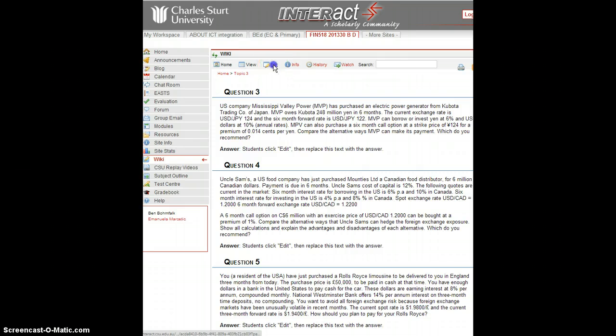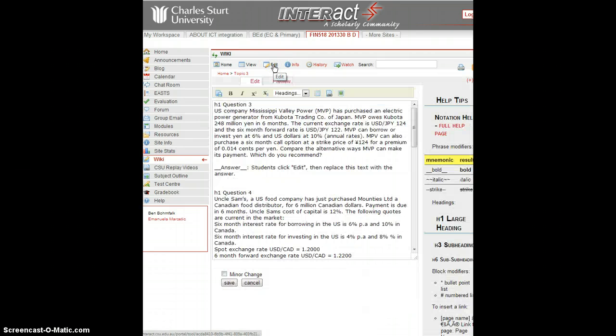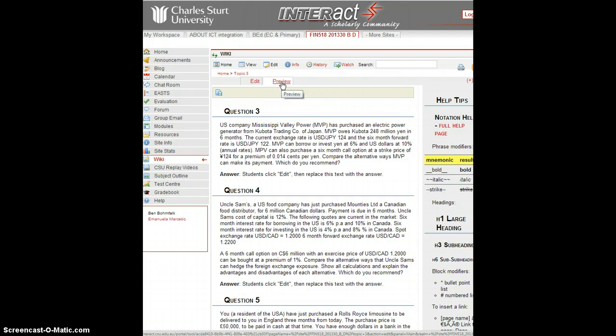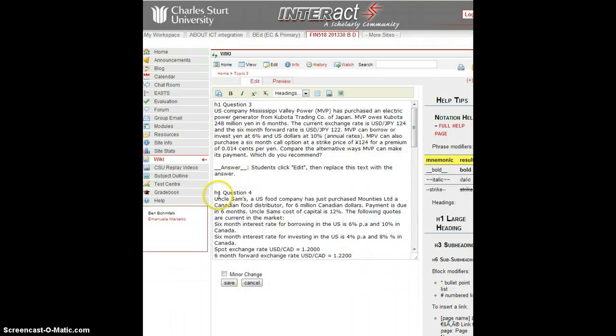Click edit up here when you're ready to add an answer, and you'll see that the formatting quickly disappears, and that might be a little bit unsettling. You can always go to preview if you want to see the formatted version again. So there it is. If you say, okay, I was going to answer question number 4, you just kind of have to look down here.